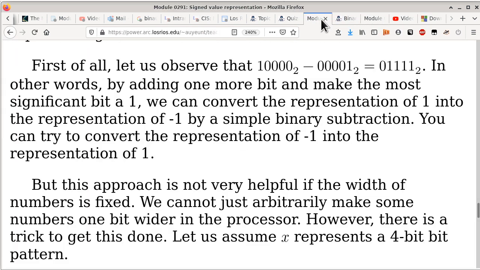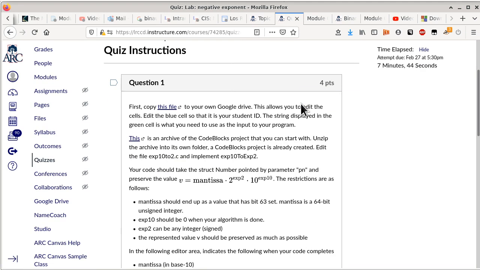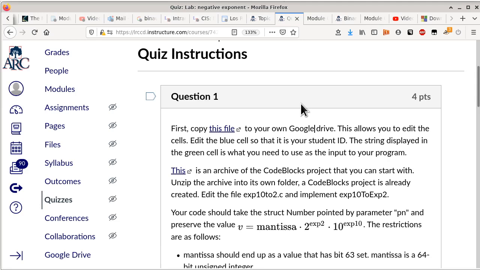Okay. So let me go find the correct one. There we go. So the homework assignment. Let me zoom in a little bit. There we go. So the homework assignment starts with a link at the beginning. It says to copy this file to your own Google Drive. This allows you to edit the cells. So this link will link you to a spreadsheet. When you enter your student ID, you make a copy first. You make a copy to your own Google Drive. Then you input your student ID. It will give you your specific test case for this homework assignment. So your test case is dependent on your student ID.